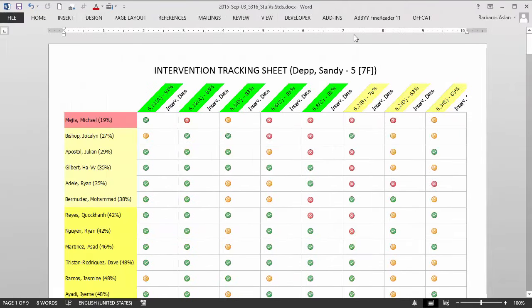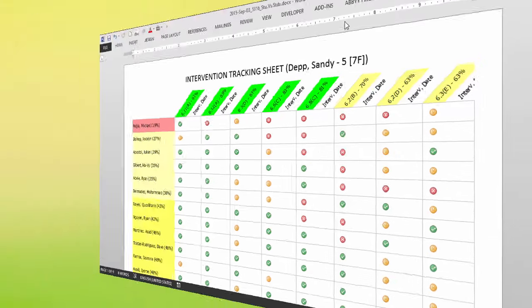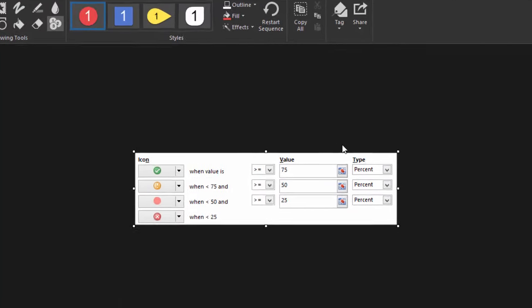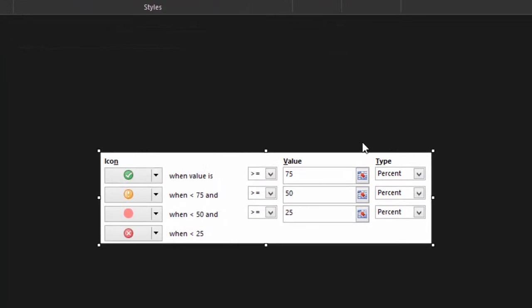The second report is the intervention tracking sheet. This report will be used as a quick snapshot of the intervention program. It shows students with their weak areas. Here's the meaning of each symbol on this report. When a student masters less than 25% of the questions for a standard, it will be a red dot with a white cross in it.